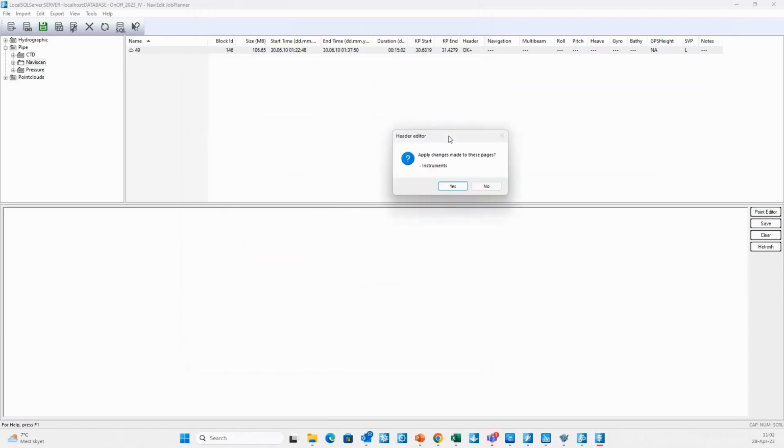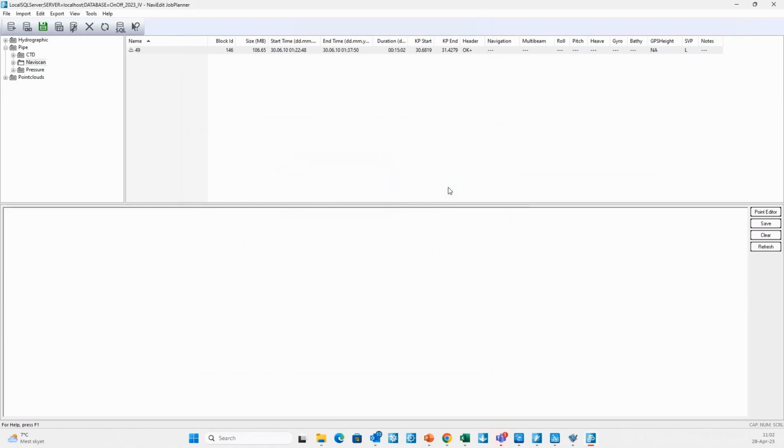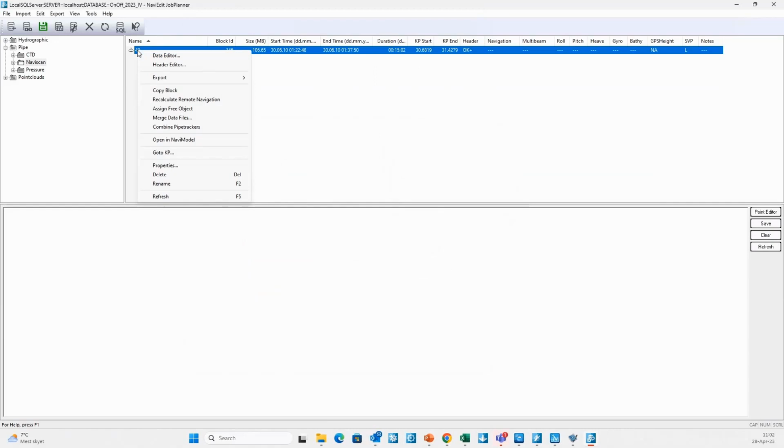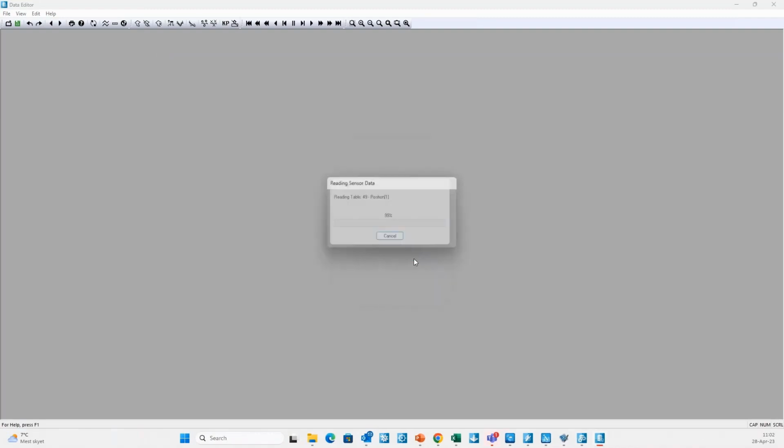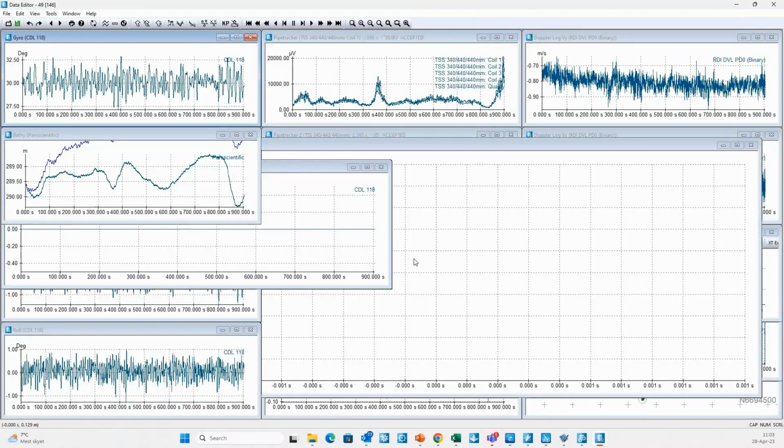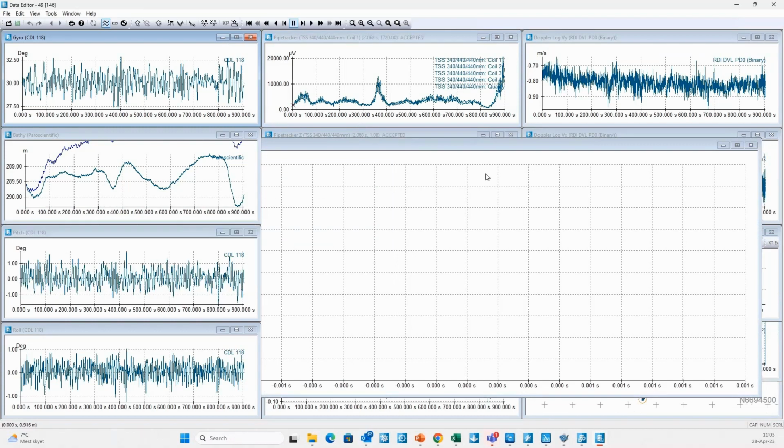Okay, and now the head editor acknowledges the modification. And now I will load block 49 into the data editor again with everything in it.